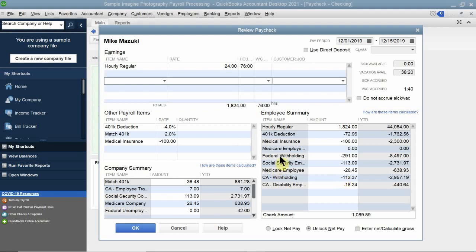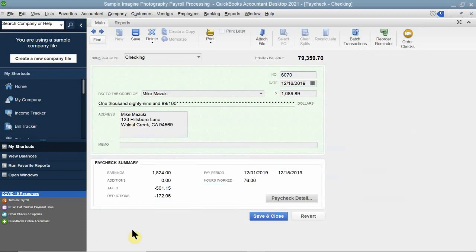The federal income tax withholding, right? When we first saw it, it was $313. Now it's down to $291. Okay? And what you're going to do here is you're going to save this file, okay? So I'm going to go ahead and click save, or click OK. All right?